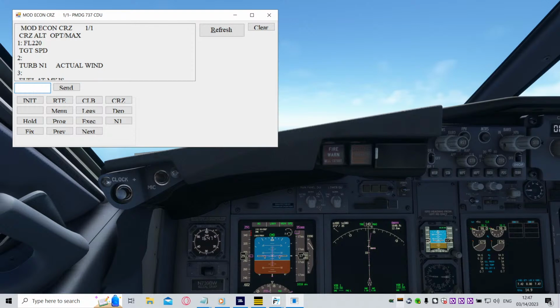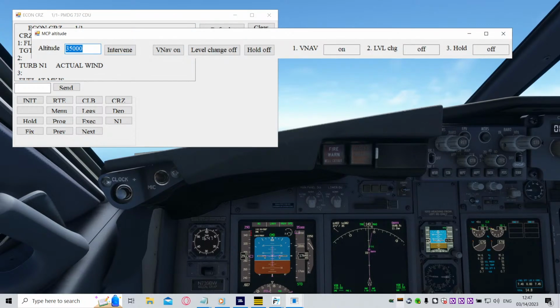CDU number 1 execute key available. CDU number 2 execute key available. Execute key off. Clear. Refresh. Edit. CRZ 1: transition FL 220. Altimeter: 1013, 29.92 inches. MCP altitude. Altitude edit. Alt plus E selected, 35,000. Selection removed.